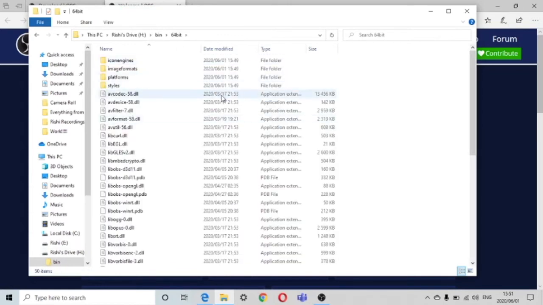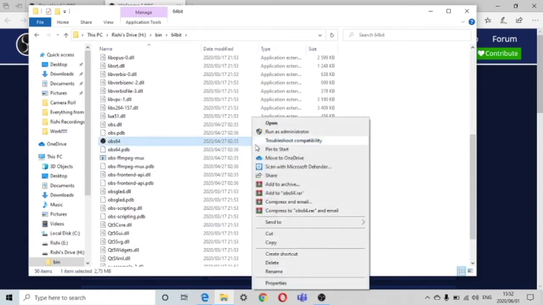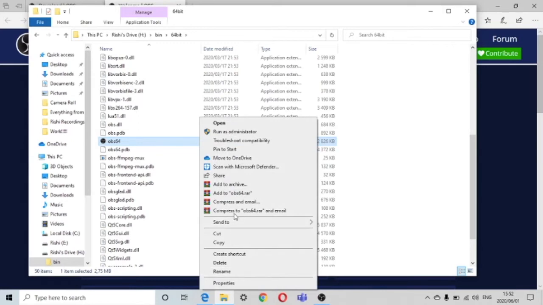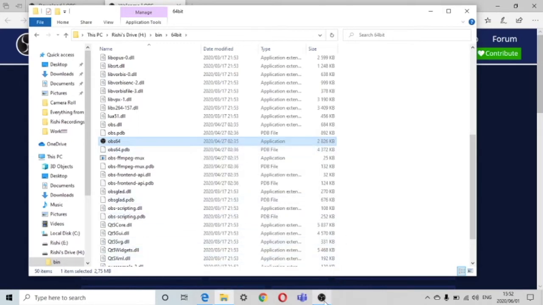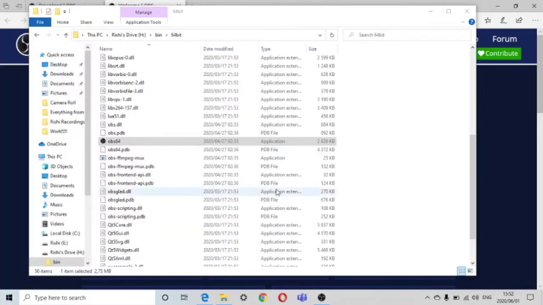Click on 64 bits, scroll down here, and then you'll see an application. What I would suggest you do is right click the application and then click on pin to start, or you can pin to taskbar, guys, because you're going to be needing this a lot. It's pinned to taskbar already, so that's why it wasn't showing up for me. I'll just unpin it from here, but you get the point.